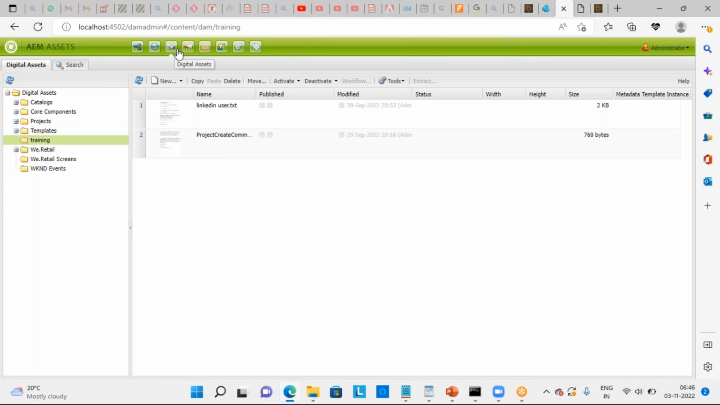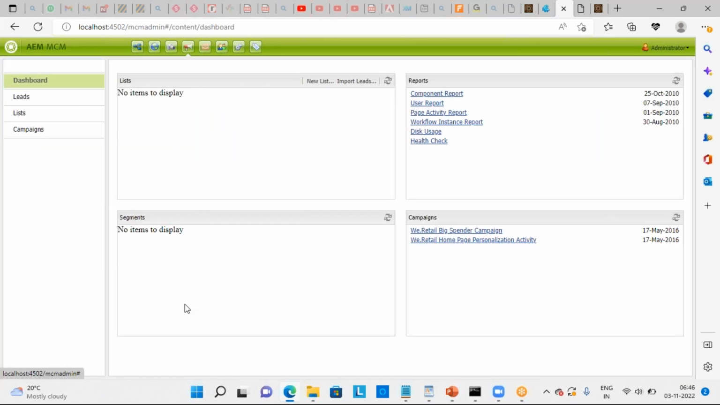There is one more icon. I'll click on the next icon in the green color toolbar. So this console is called the MCM admin console or campaign admin console. Okay. So what is a campaign? How to manage campaigns? This console is used to manage the campaigns.